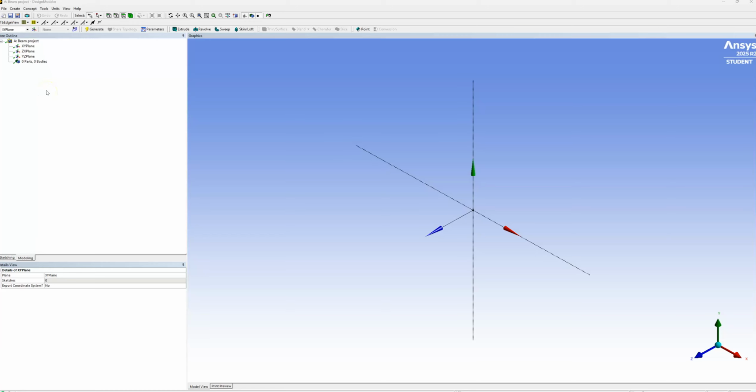So this is a brief overview of the Design Modeler interface. On the top left-hand corner, you'll see the file menu. So we can use that if we're trying to save the project, for example. Beside that, you'll see Create. A lot of these are blanked out. They will become available as the project progresses.